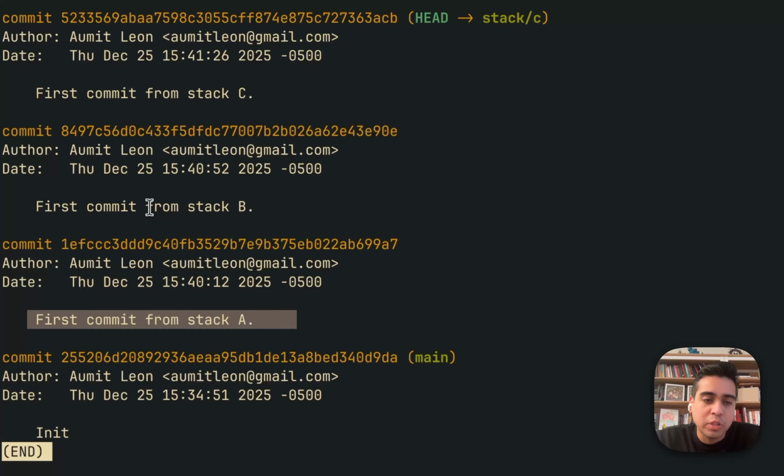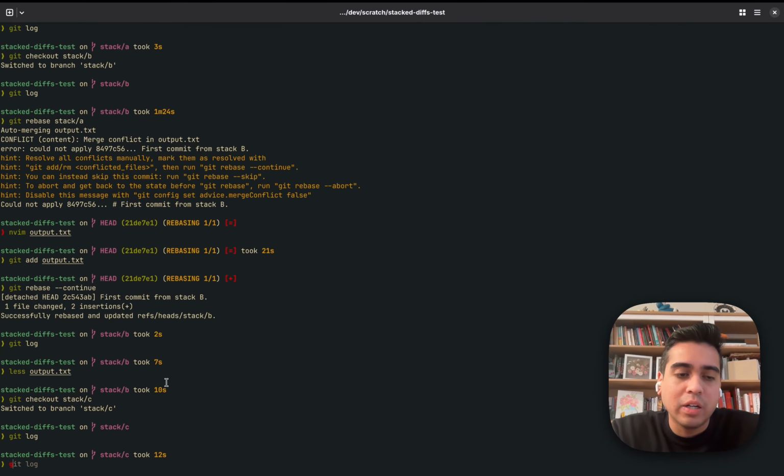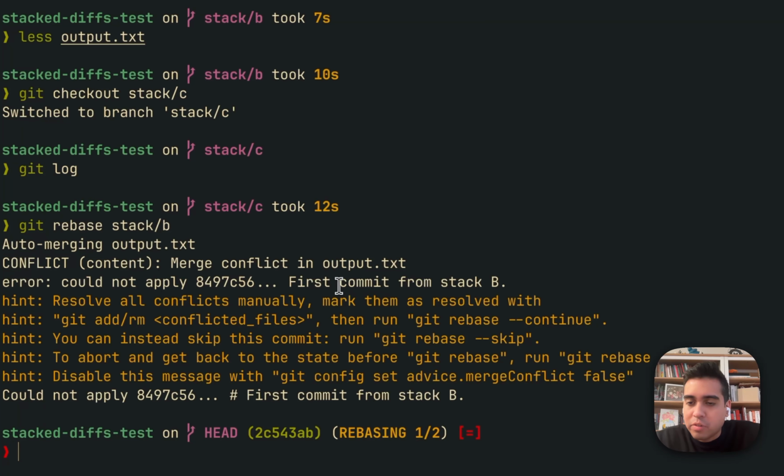What's missing is something between the first commit from B and A, which is the second commit from A. That is now included in stack B because I already rebased stack B, so I need to rebase stack C now. Stack C against stack B. So do that. I have a conflict. So I have to deal with that conflict. Let's do it.